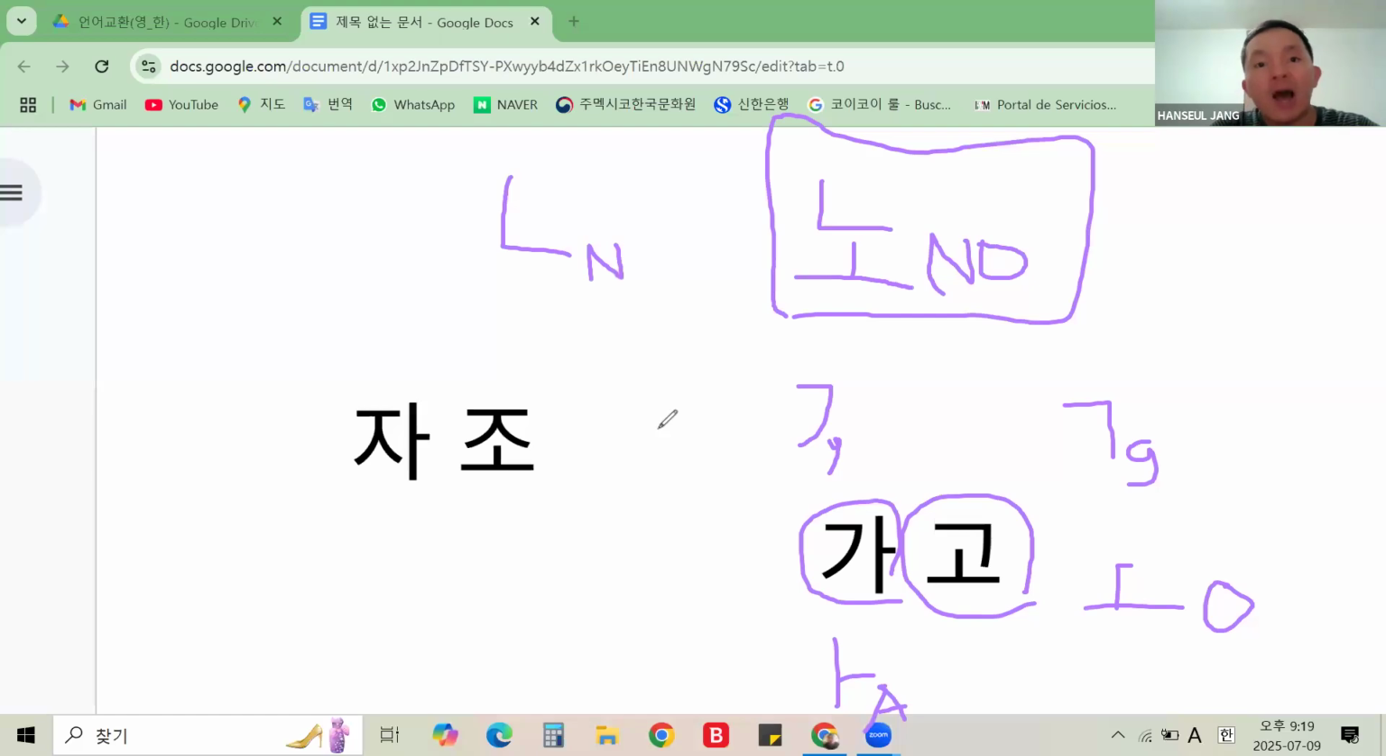For example, Americano, we say Americano. For the cappuccino, we say cappuccino. Caramel macchiato, we say caramel macchiato. Like that. Super easy. So you have a great advantage as an English speaker. You can recognize Korean more easily.